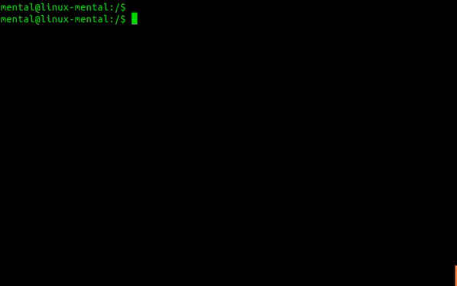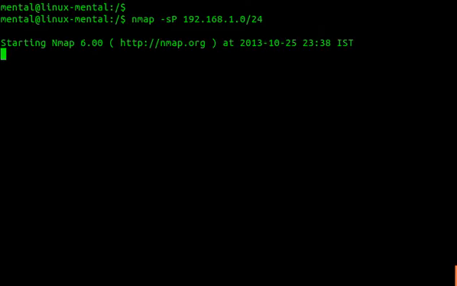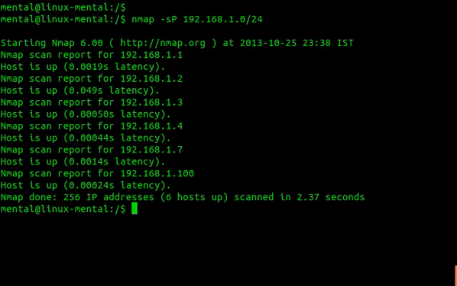If I have 1000 machines or 100 machines in a network, and I want to search which machines are online and which are down, I'm going to check which machines are up and running. For that, use the command nmap -sP 192.168.1.0/24, which is a subnet mask, and press enter. You will get information on which hosts are live and which are not.